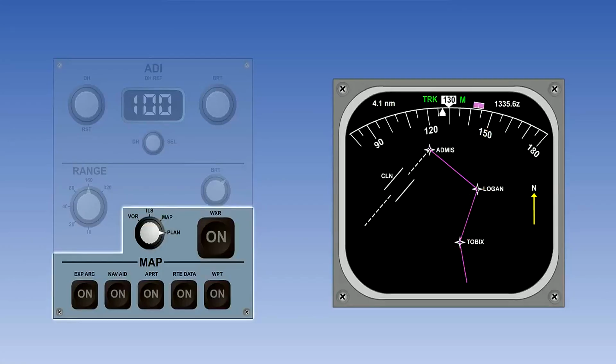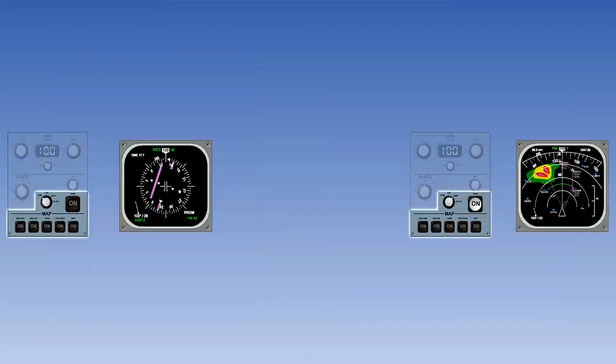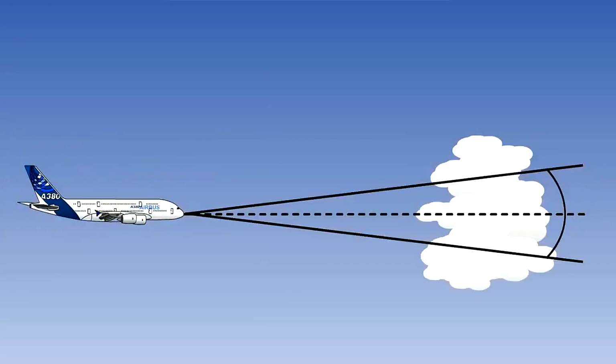There is no weather radar display with this mode, nor is wind speed and direction displayed on the EHSI screen. It is possible for pilots independently of each other to select any of the modes we have looked at. Weather radar is only available in 3 modes.